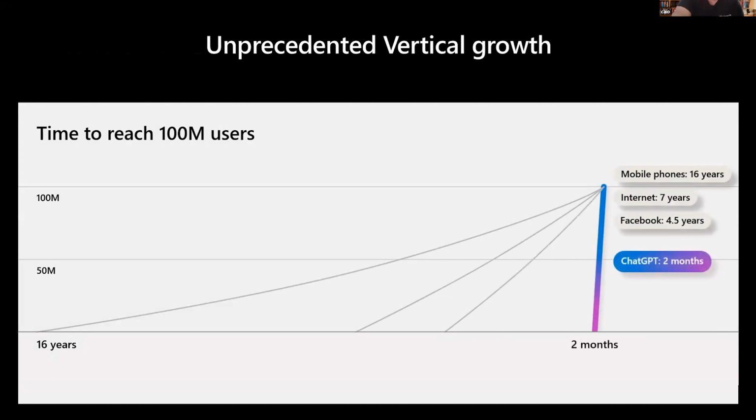If you think about how long it took to reach 100 million users, for mobile phones it took 16 years. For the internet, it took 7 years. For Facebook, it took 4.5 years. But ChatGPT took 2 months. So basically in 2 months, this technology achieved 100 million users, which is huge. And it's just growing more and more.